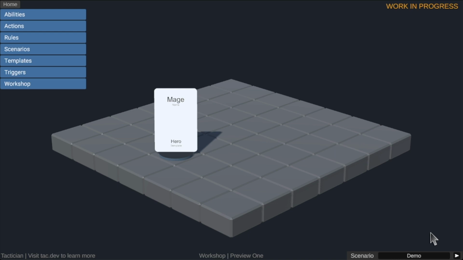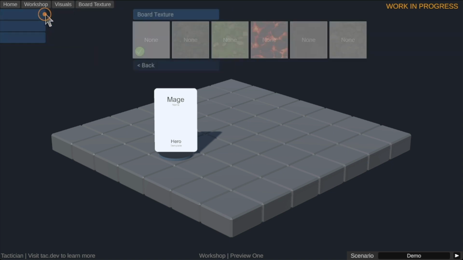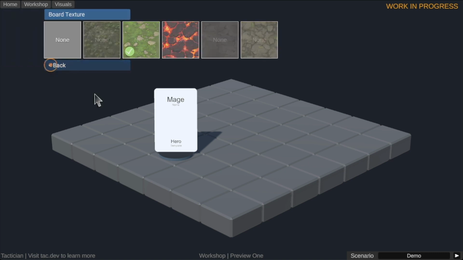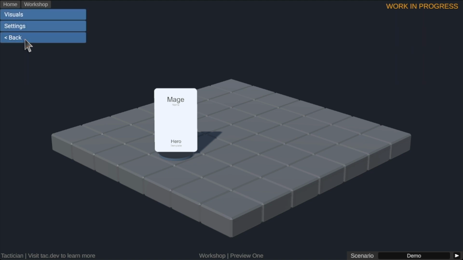So we have the mage here. It doesn't look like anything. We can change that. Gotta look good. So we'll make this little forest here, and give it a mage icon. Yeah, looks good. Okay.